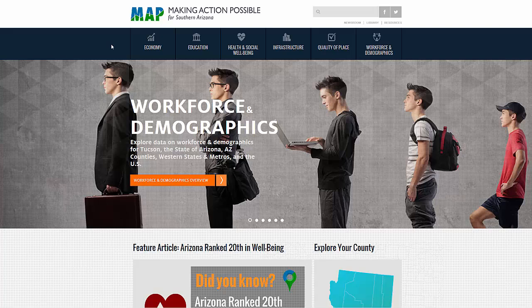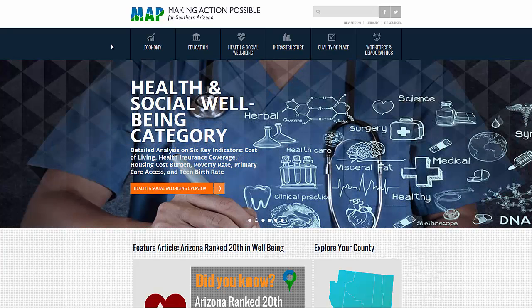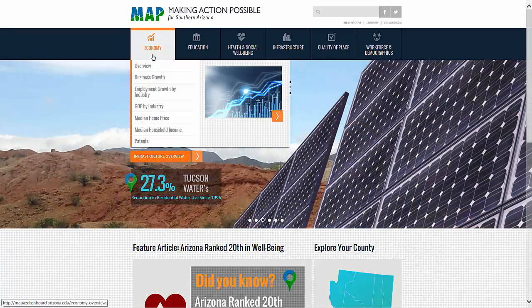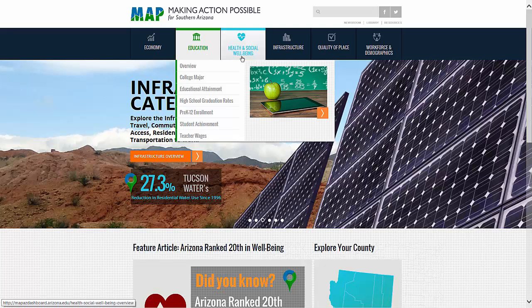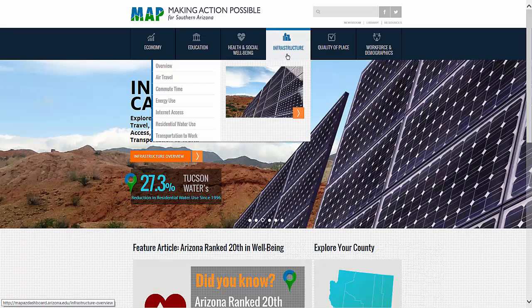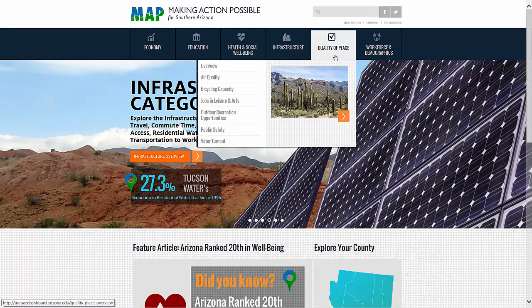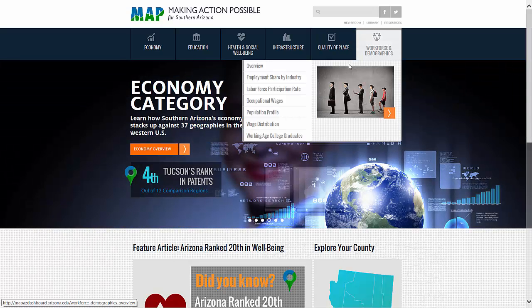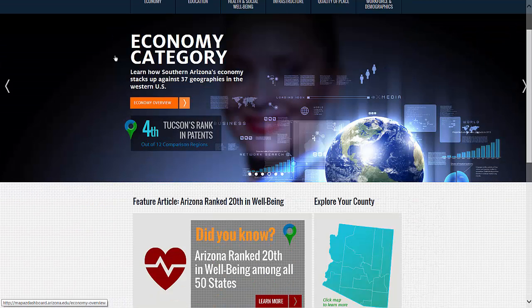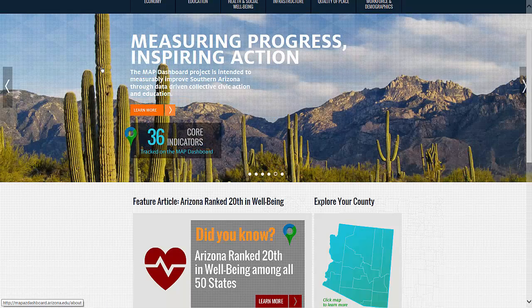To get to the Map dashboard, go to mapazDashboard.arizona.edu, and that will take you here to our home page. Our 6 categories are listed across the top in the main menu, and these are economy, education, health and social well-being, infrastructure, quality of place, and workforce and demographics. Just below this is our home slideshow, and this will rotate between featured articles, data updates, as well as other highlighted contents of the map.